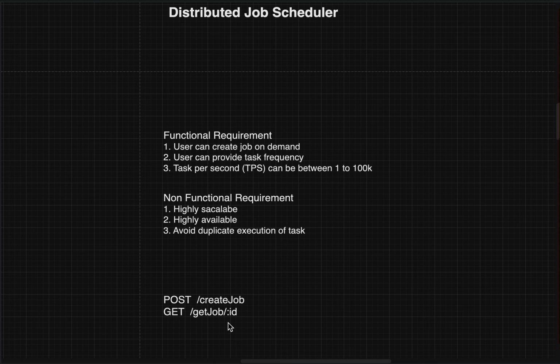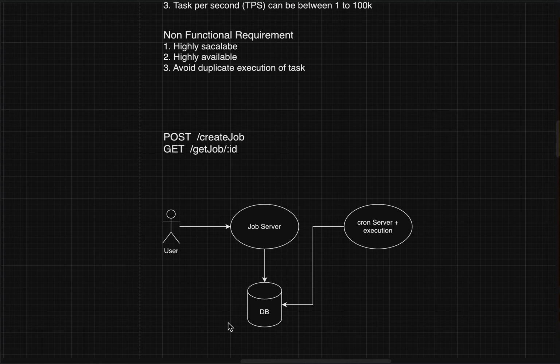So comes the design part. The basic design we can come up with is that a user is hitting a job server to create jobs, and we are saving them in a DB. We'll discuss later what type of DB we should use and why. And there is a cron running every second, because we can have this constraint that every job can be executed minimally at the seconds level. We are not going to the milliseconds level.